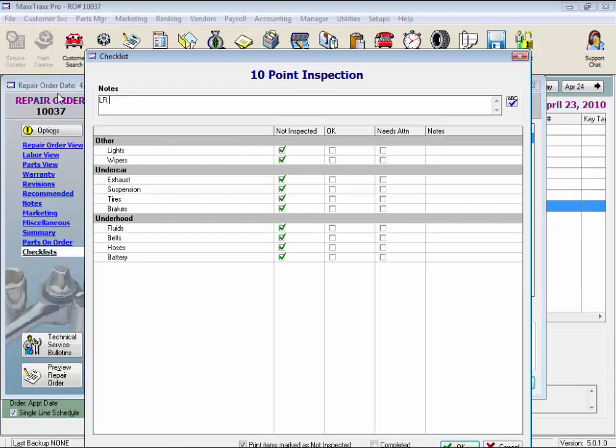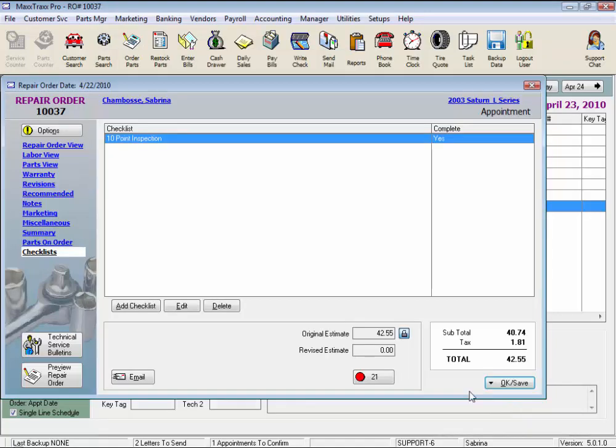enter any notes the technician may have, and then mark each item. And enter notes for any item if needed. And we can choose to print the items marked as not inspected or uncheck this and leave them off, and then check the box that says completed and click OK. And here you can see it is marked completed.